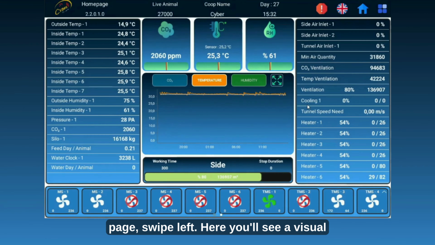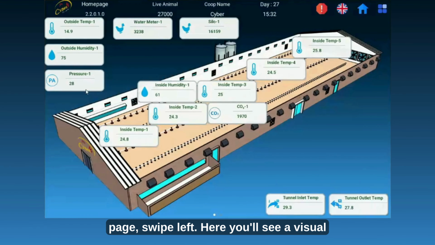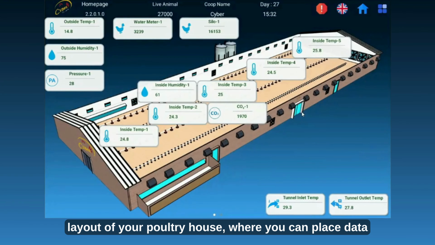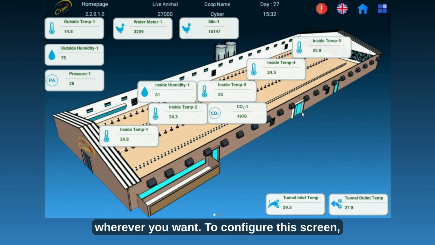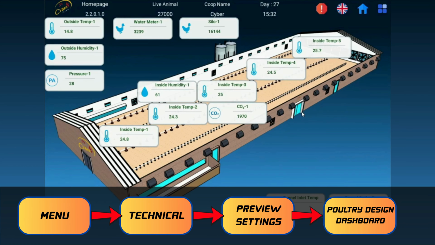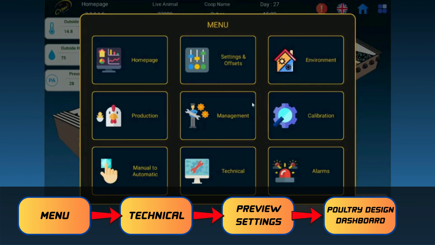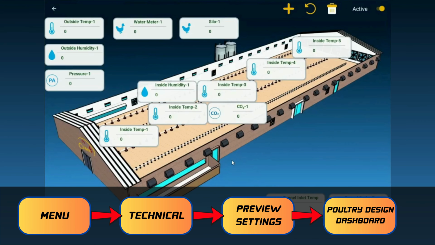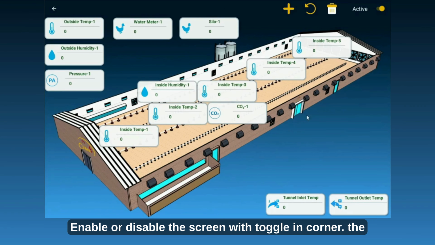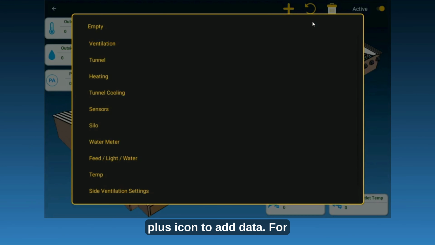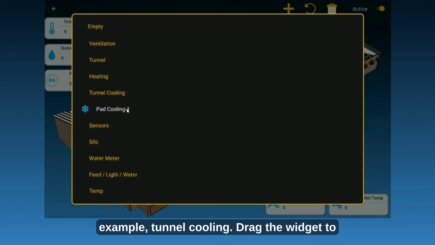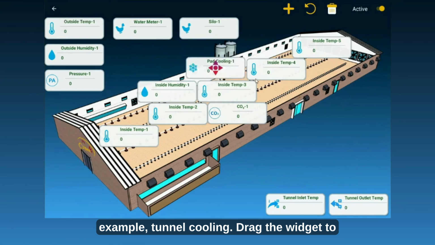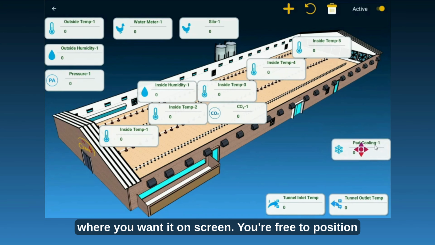To access the second page, swipe left. Here you'll see a visual layout of your poultry house where you can place data wherever you want. To configure this screen, tap the top right menu and follow Technical, Preview Settings, Poultry Design Dashboard. Enable or disable the screen with the toggle in the corner. Tap the plus icon to add data, for example, tunnel cooling. Drag the widget to where you want it on the screen. You're free to position each widget however you'd like.